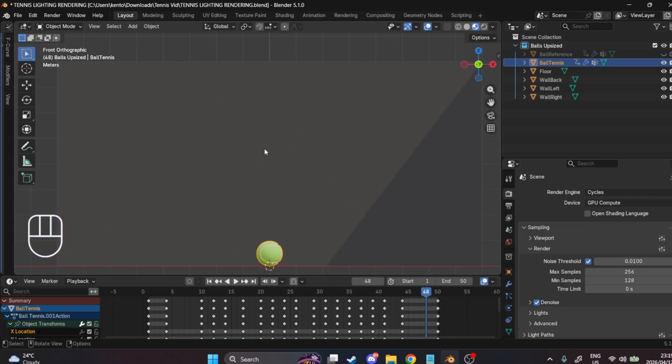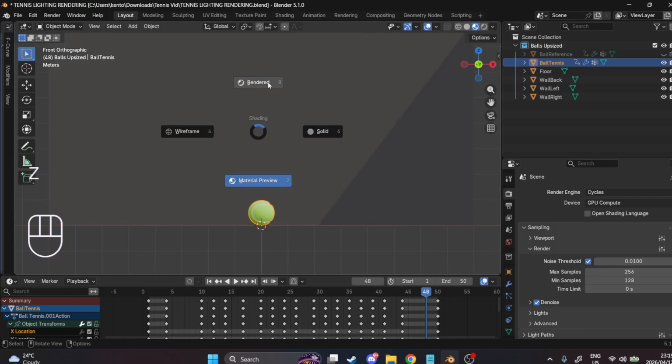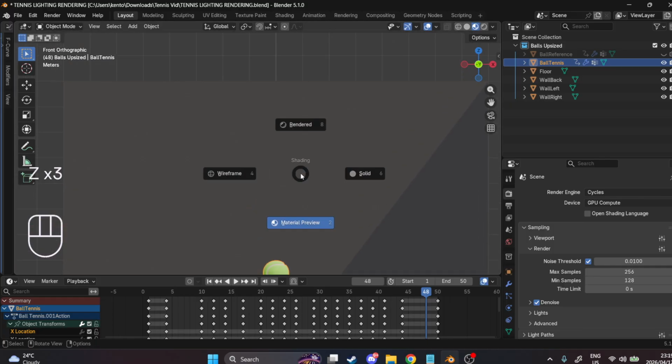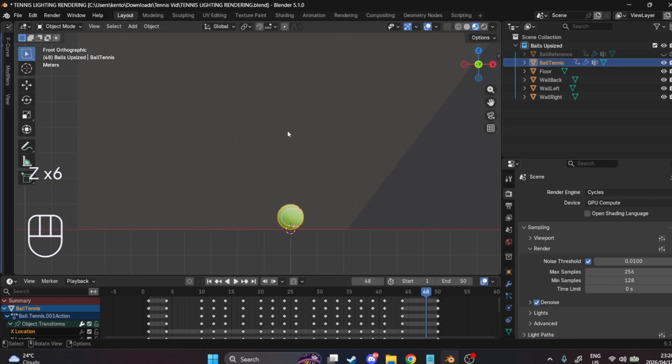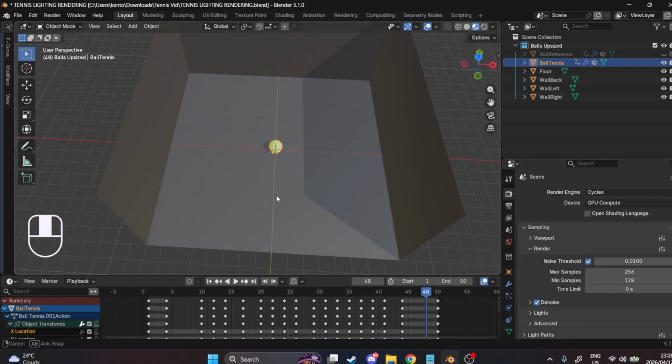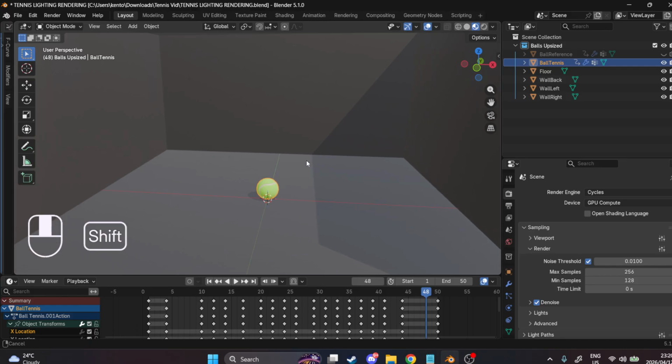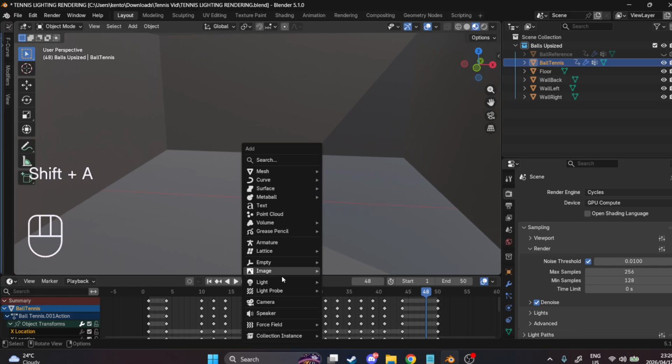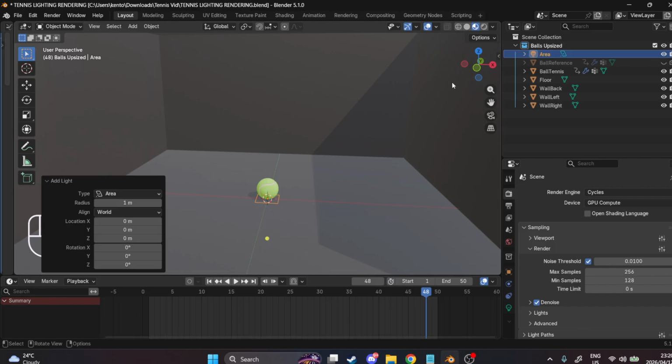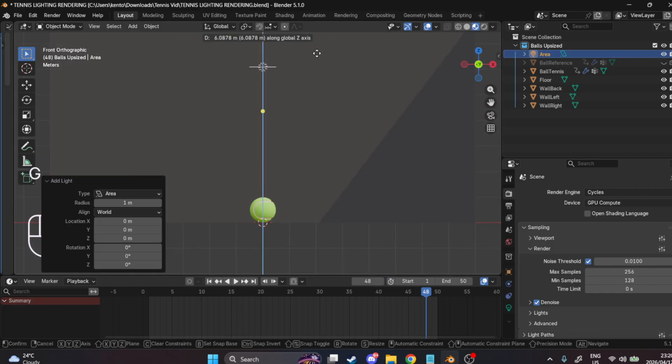So what you want to do is essentially let's alternate between using Z, the rendered view, and the material preview. So I'm going to alternate between those. There's no lights in this scene, so I'm going to Shift A, and I'm going to add a light down here, and I'm just going to stick with area lights for this example. So an area light, there we go.